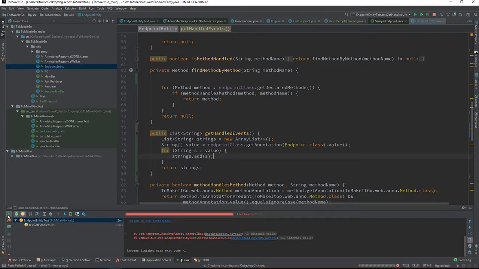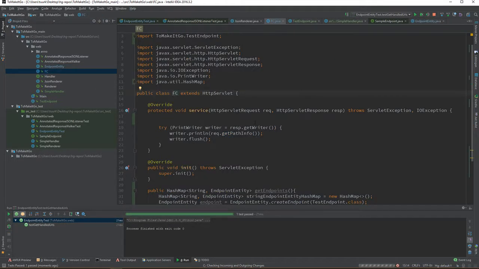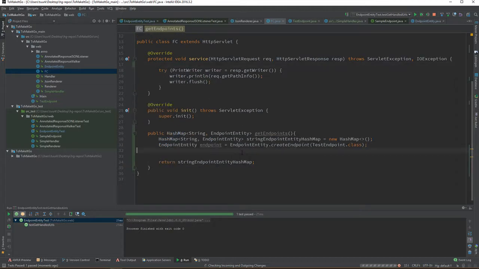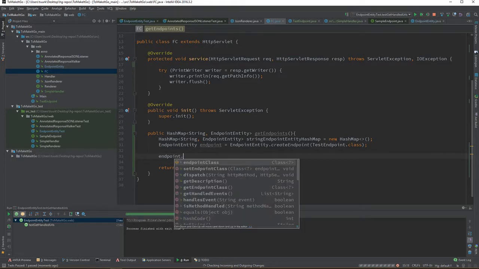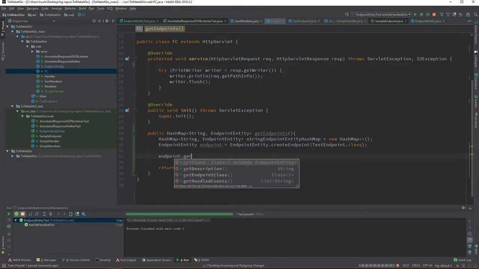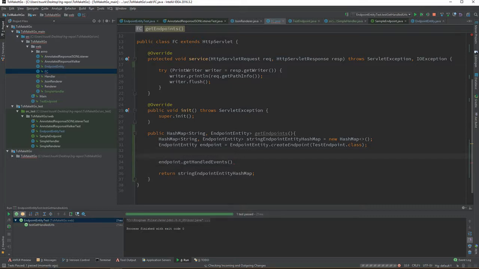Ta-da! Test pass. Okay, so now we can come over here and use that. Right now you may be thinking, wait, stop, you're not testing this. But at the moment, I'm okay with that. Then we are going to iterate over that.